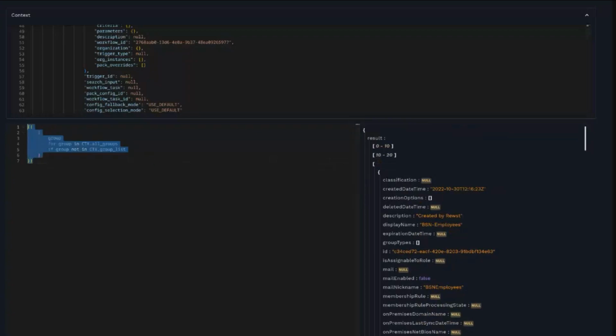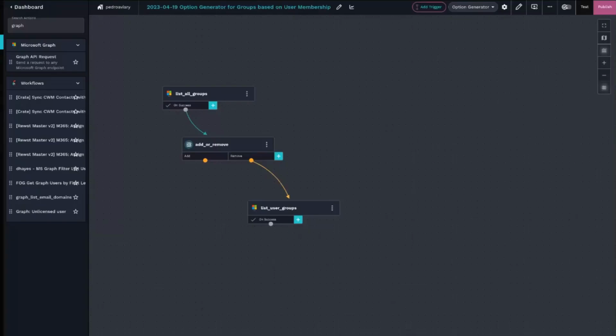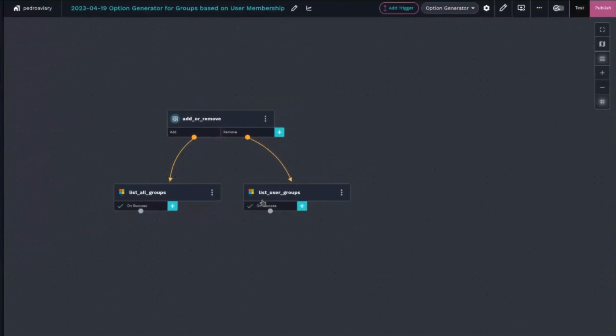So I'm going to try this with another user. We'll come back to it, as I'll run through and add the user to some groups at the end of it. But what we have is I can list all of our groups. So I can put this here. I can list the user groups.